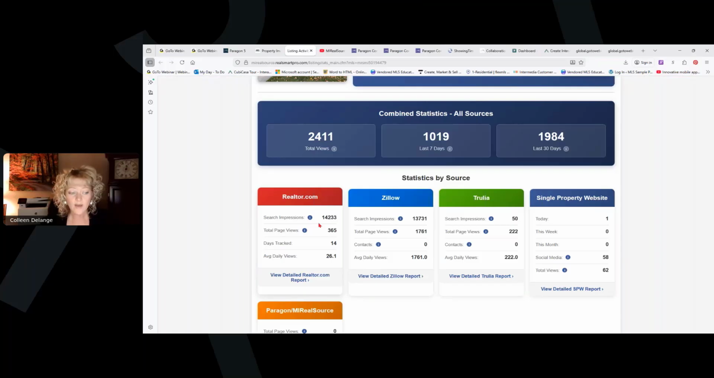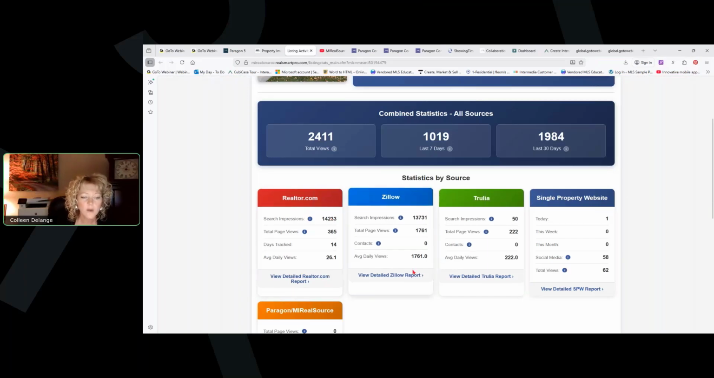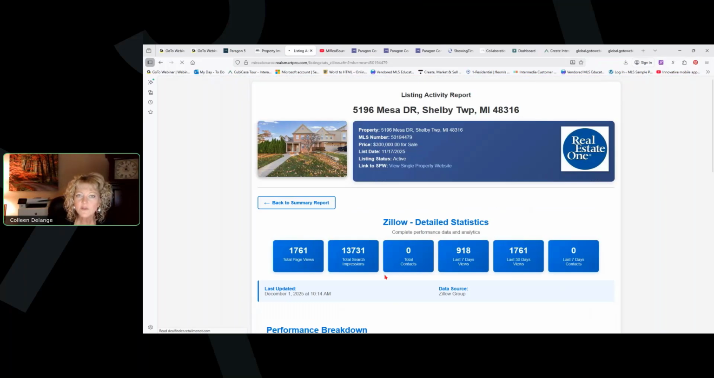On Realtor.com, search impressions, which means someone went in and was searching for something that would match this, we have 14,233. So we know right here, Realtor.com is outperforming Zillow. If I'm going to invest maybe where I want to do some advertising, this is a really good thing to be checking, right? But you can also see more. If I go into the detailed report, let's say I want to see a little more information about what's going on Zillow.